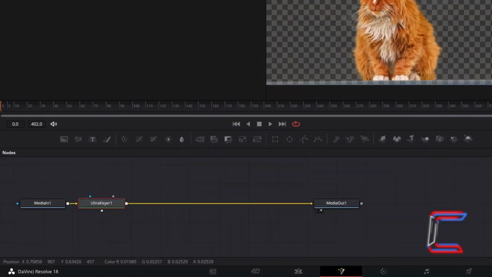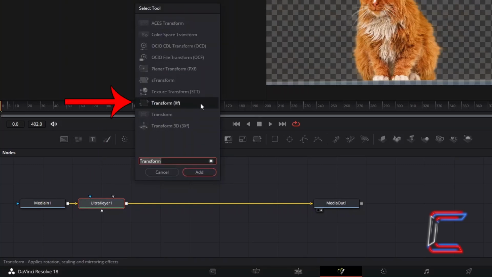Now that the area surrounding the cat subject here is transparent, we will next apply a node which will enable us to change the position of this. With Ultra Keyer still selected, hold in Shift and press space again, and go to add the Transform XF tool.